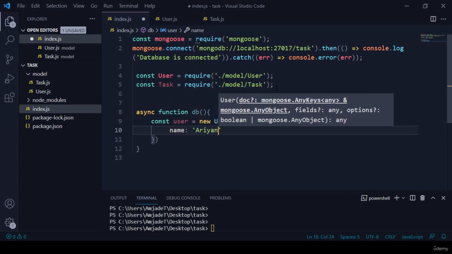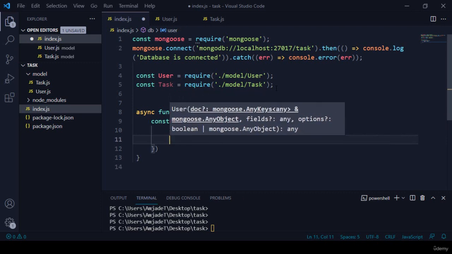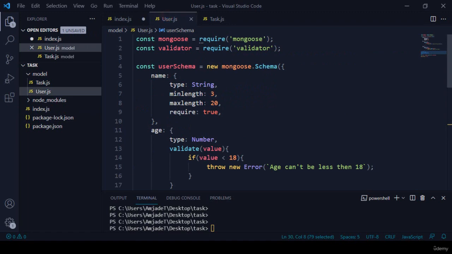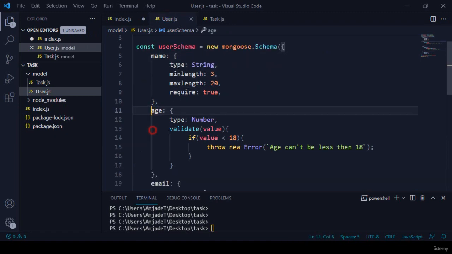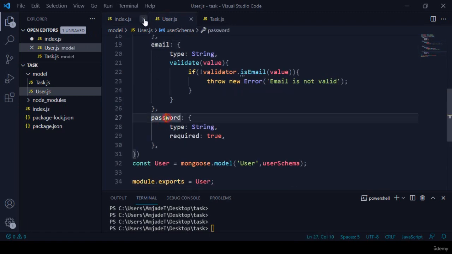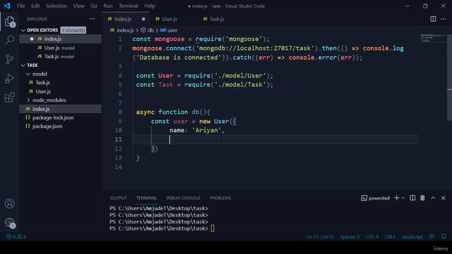I simply added that value as Aryan, and after that there is a name, age, email, and then password, right? I want to add that name, and then age I want to make it as a 40, which is totally fine. And then I want to take that email. Email I want to use as aryan@gmail.com.